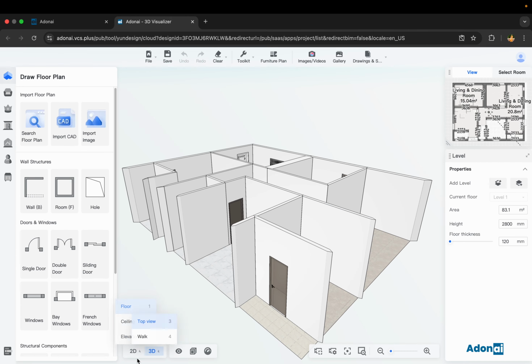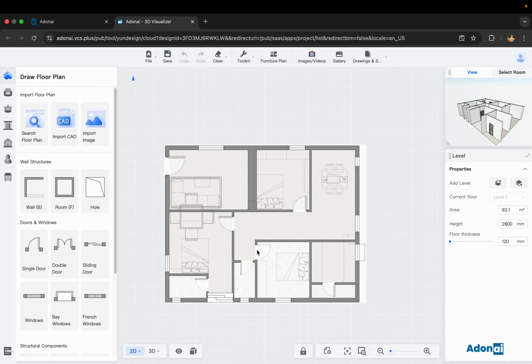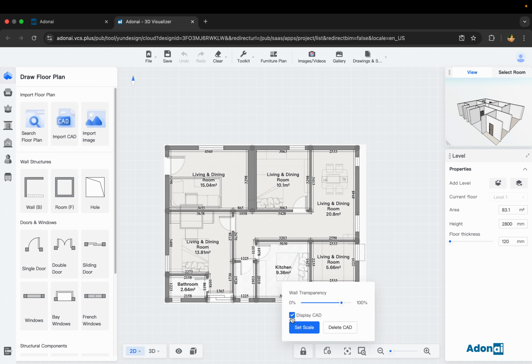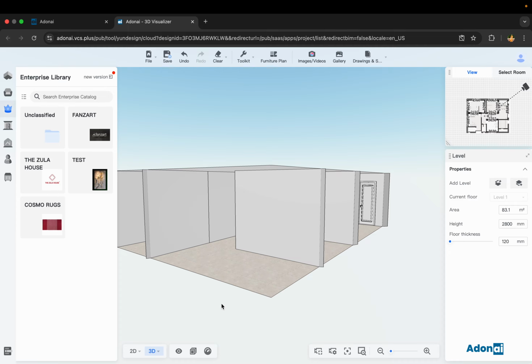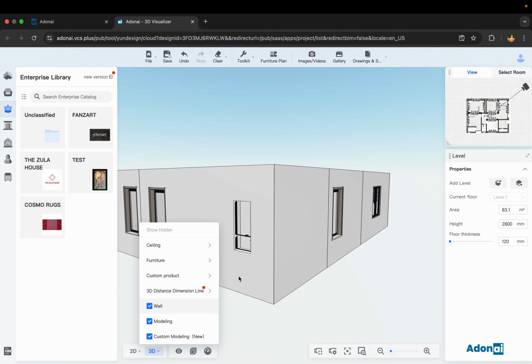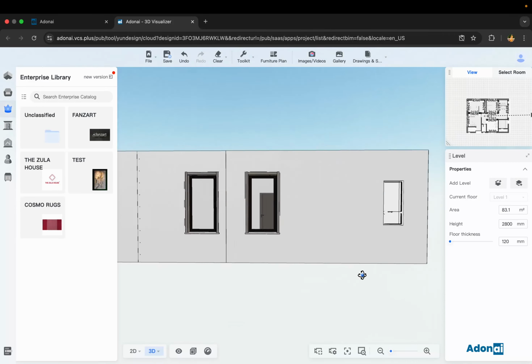For 2D view, you can go to the left corner, 2D. For 3D view, the same, 3D in the left corner. You can also turn off the display image, the CAD plan; you can turn it off or on. We can also hide the walls if needed, the outer walls, or turn them off while designing.